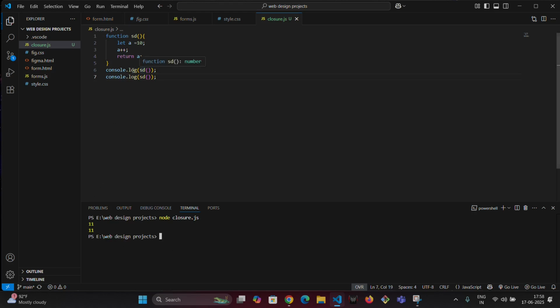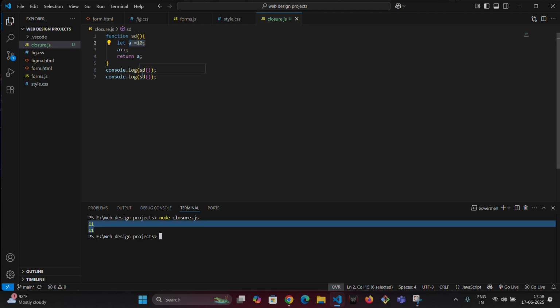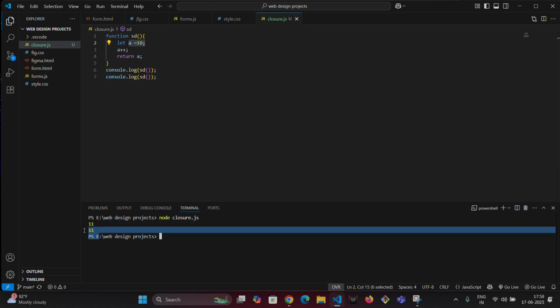What's happening here? Whenever we call the SD function, it goes into the function and the value gets initialized as 10. The 10 value becomes a plus 1, which is 10 plus 1 is 11. We return the value 11 from SD. That's why we are getting the value as 11. We are calling the SD function again, but we are getting the same value as 11. We are not getting an updated value like 12, because the a value gets reset to 10 itself. It does not update its value.